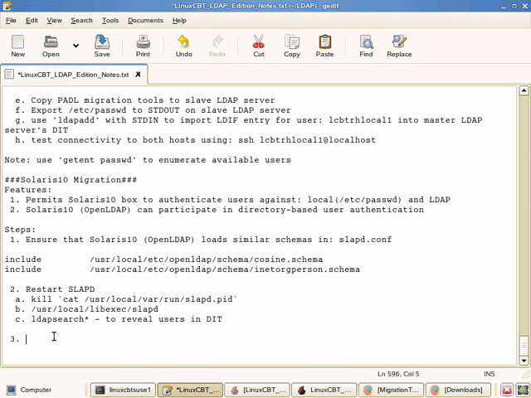So how do we get our box to participate? Well, we've updated slapd.conf to load the schemas. We need to run a utility provided by Sun Microsystems named ldapclient. It's included with your distribution. So use ldapclient to configure the Solaris 10 box as an LDAP client.